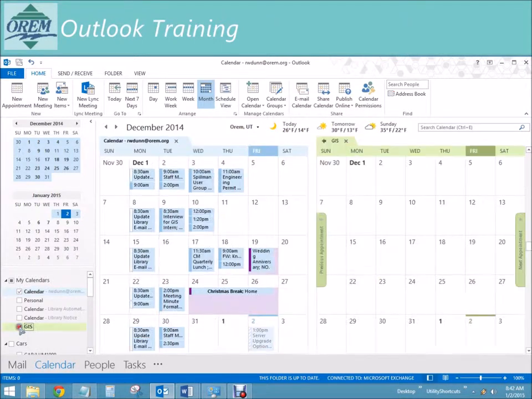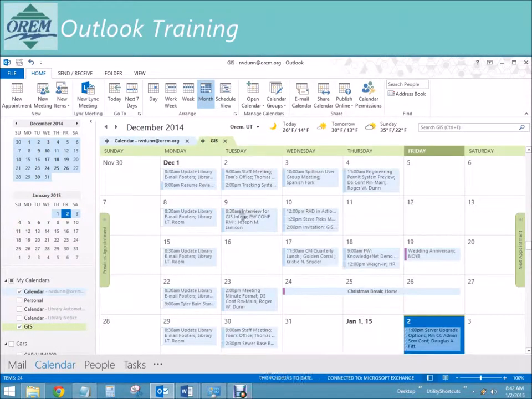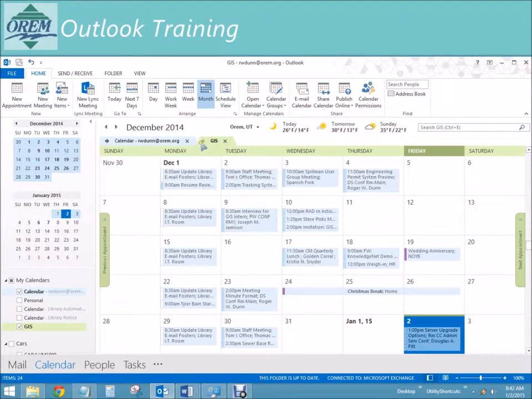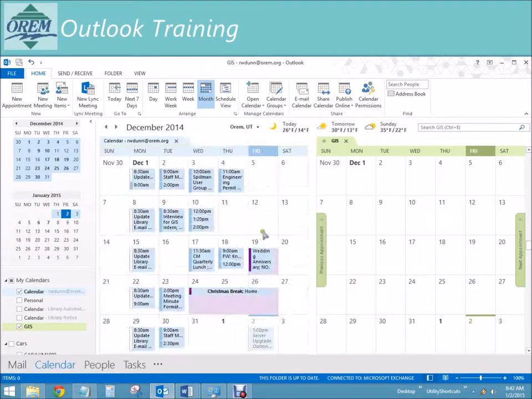If I check the box by GIS, you'll see this other calendar open on the right, and I can merge it with my current calendar by clicking this overlay mode left arrow button. It puts them together. I have nothing on that GIS calendar, so it doesn't look like much. All my appointments, as you can see, are blue. So I'm going to split them again, and I'm going to create another appointment.